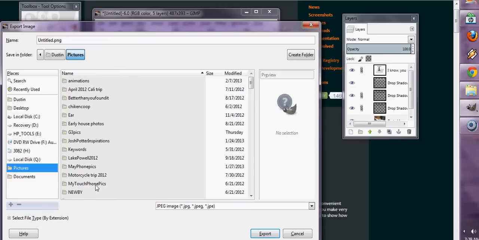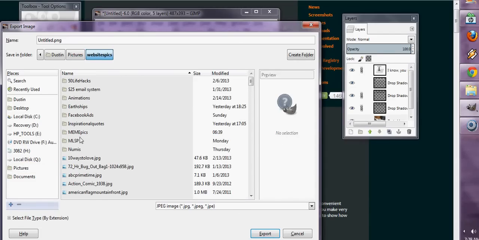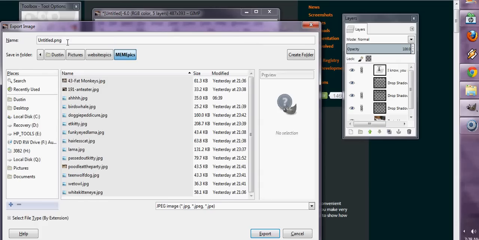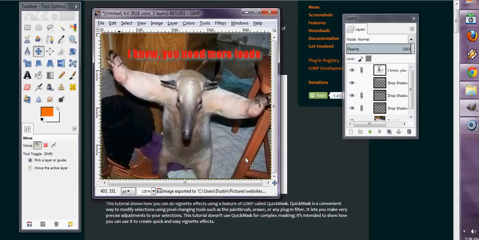And so I'm going to put it in my pictures, store it somewhere where I know where it is. And I'm going to choose the JPG format. I like that one. It works well for me. Anteater needs leads .jpg. And I'm going to go ahead and export it. It's going to ask me what kind of quality. I'm going to put the quality all the way up. You can change that if you want to make it easier to load. And bam, that's it. It's saved.